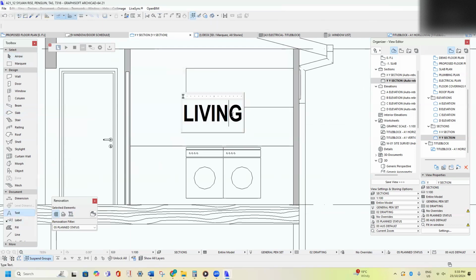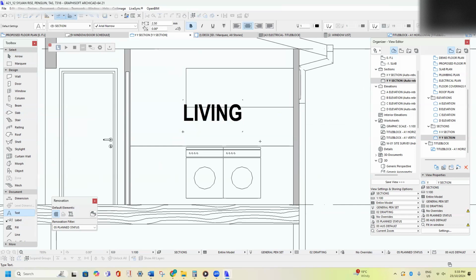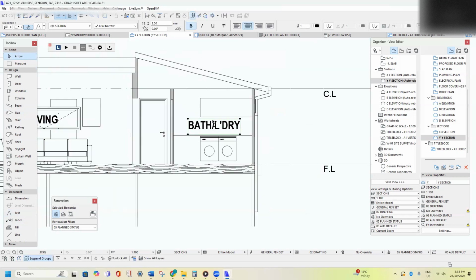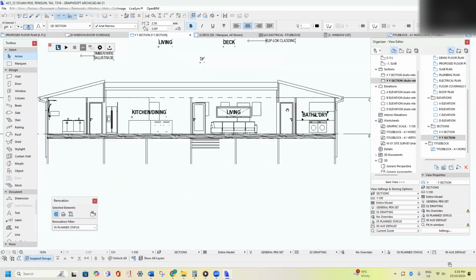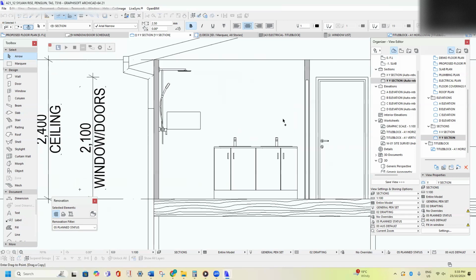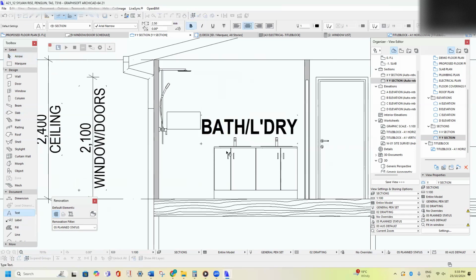Control-Shift-D, click on there, bath/L dot laundry. So you just want to make laundry a short version of laundry, because you won't fit it all in there. It'll look too cluttered as well. And then you can drag a copy over here and just get rid of the laundry and keep it as bath.